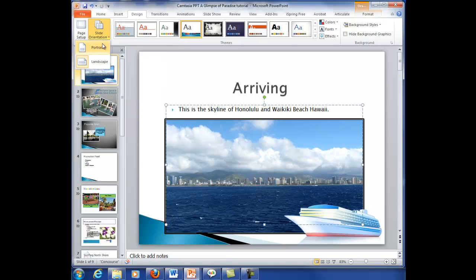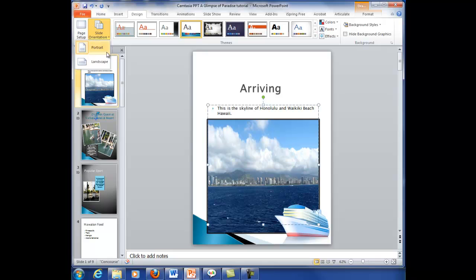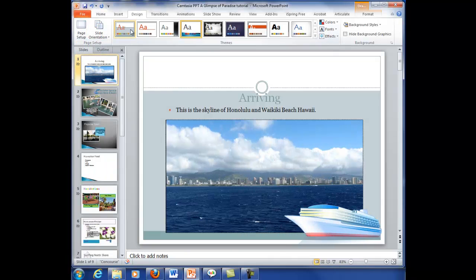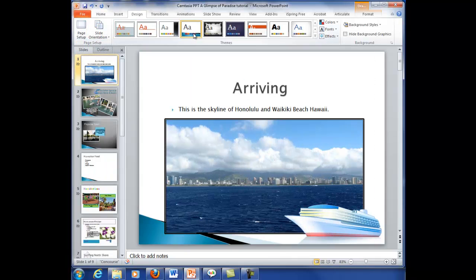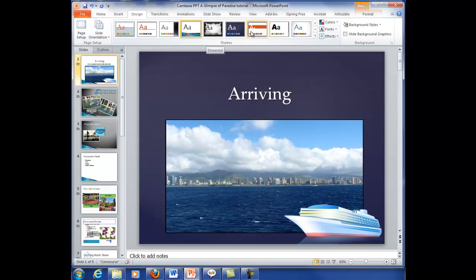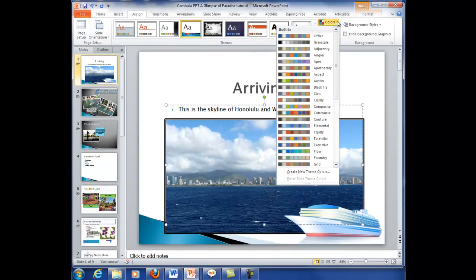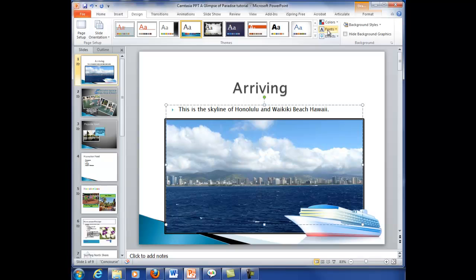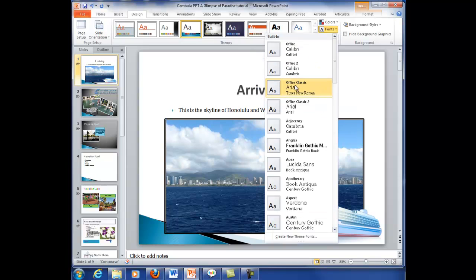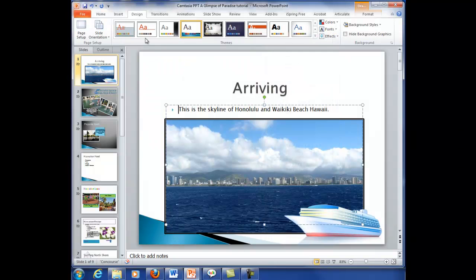On the Design tab is where you can decide how you want your page to be set up, if you want it to be a portrait or a landscape, the different themes that are available to add visual impact and interest to your slide, a color palette, as well as other fonts and effects.